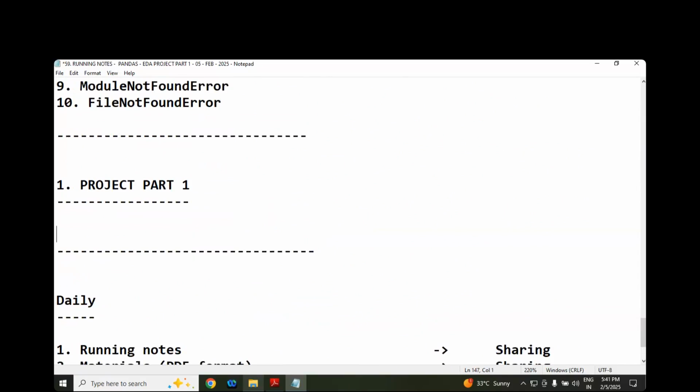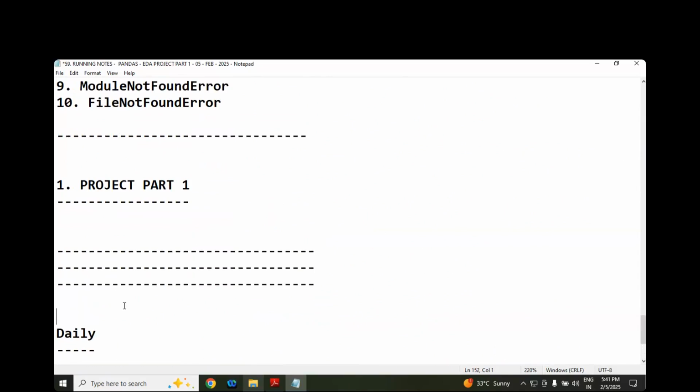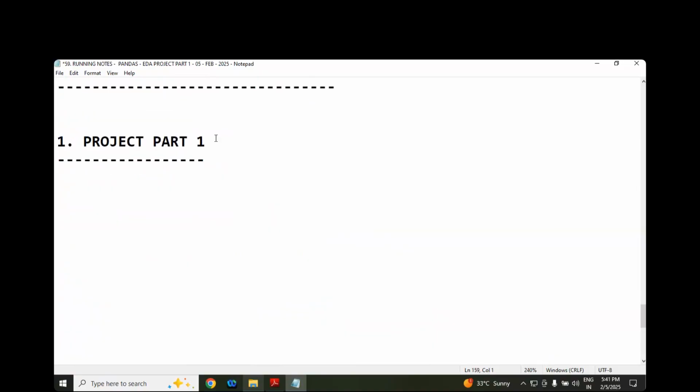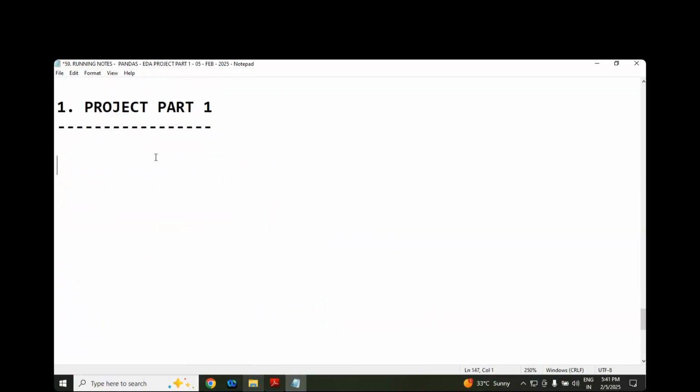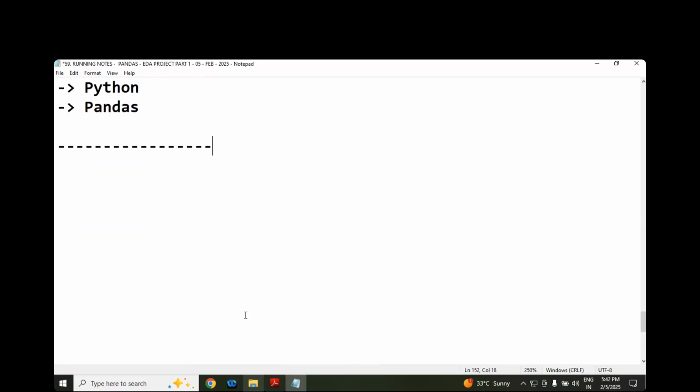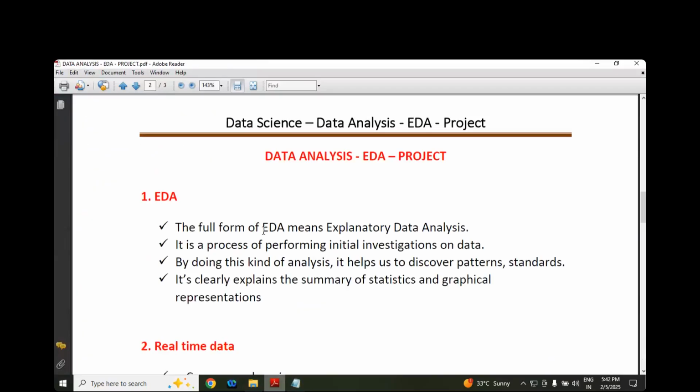If anyone is asking today, what is a prerequisite to understand this project actually? Definitely there should be a prerequisite. So simple, the first prerequisite is Python, the next prerequisite is PANDAS, that's it. If you know these two, you are good enough to start learning. Good. Back to the session.